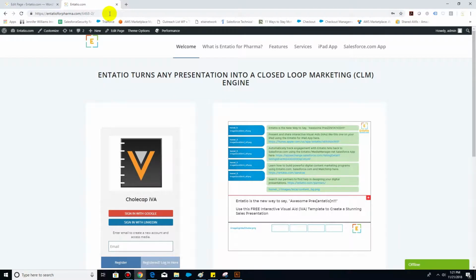I'm going to this landing page. This is a landing page that I created that has Entatio content embedded in it. There's actually two pieces here. Over here on the left side is what we would call a registration panel, which is embedded from Entatio, meaning this represents a piece of content that lives in Entatio that users can then, through your website, access.